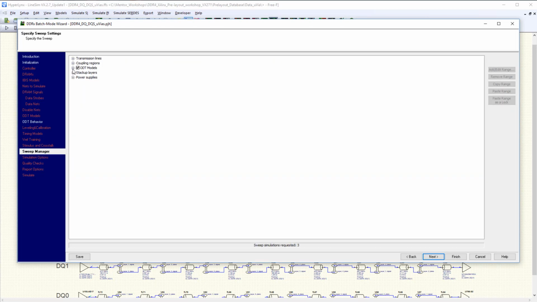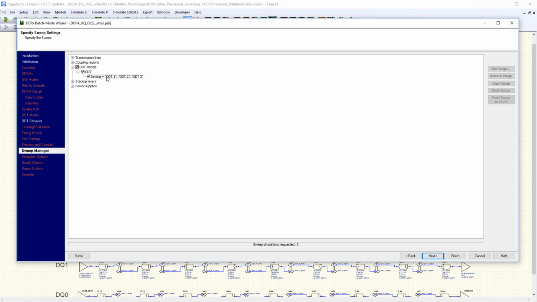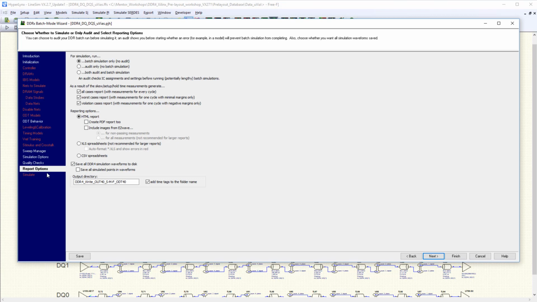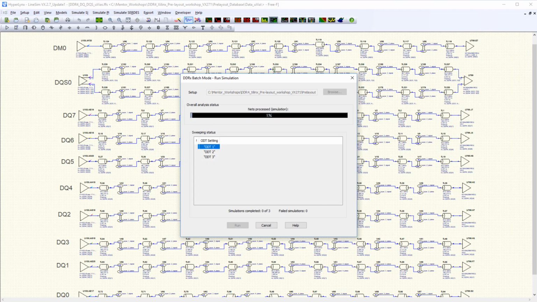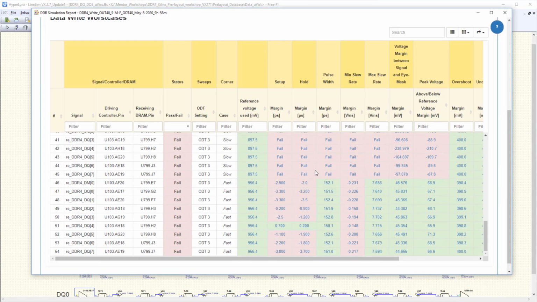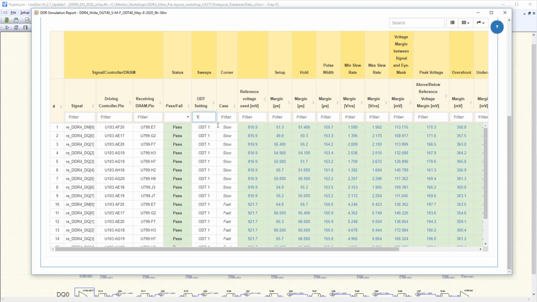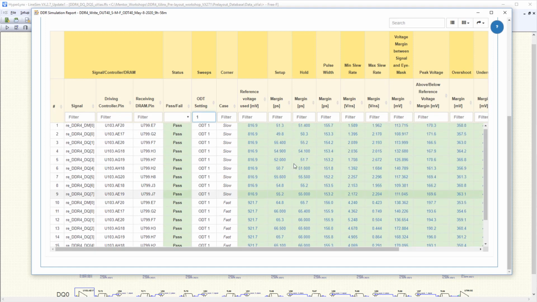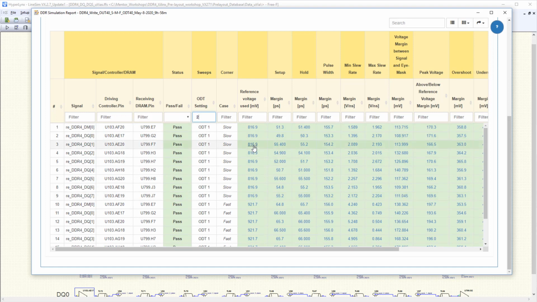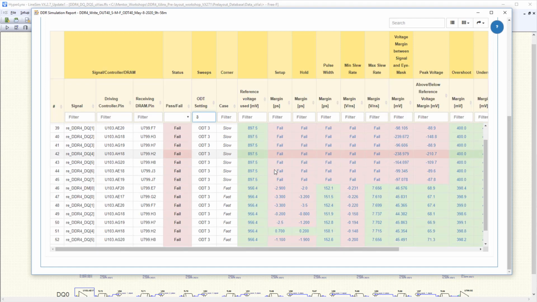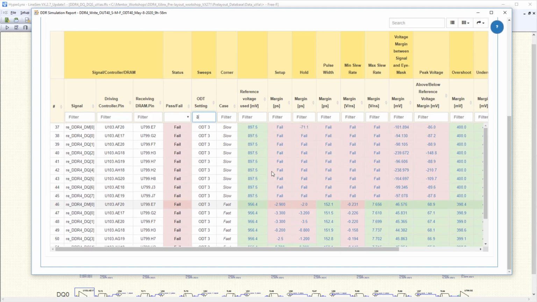From the sweep manager page, you can enable those 3 groups to sweep. We will enable both slow and fast corner cases and simulate. Filter the report and see that the first case, which uses the fast slew rate driver, is passing all requirements. The second case uses the medium slew rate driver and is failing the minimum slew rate margins. The slow slew rate case is failing many of the margins, as we saw previously in my earlier presentation.